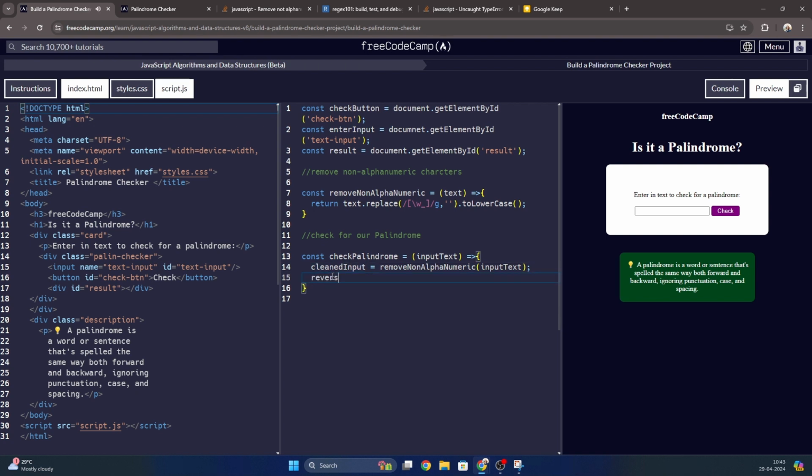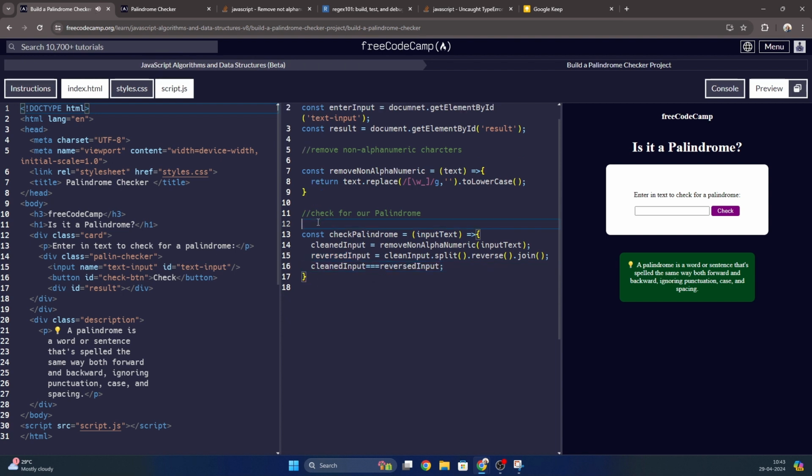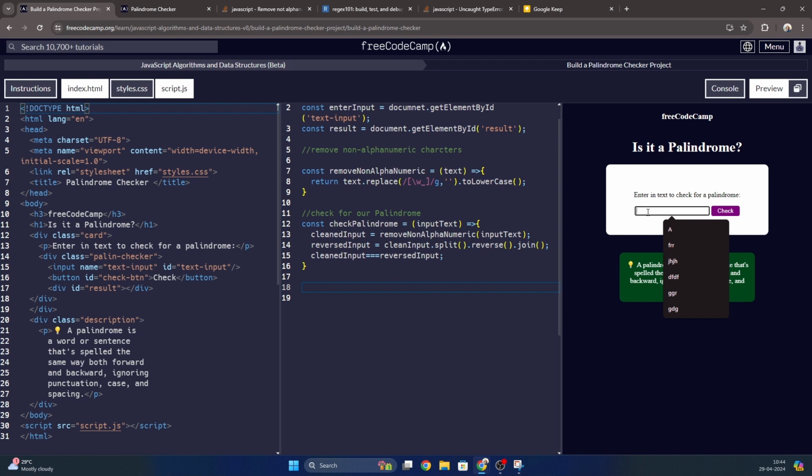Okay, so let's name it reversed input. It will be equal to clean input: I will split the string, then I will reverse it, then I will simply join it. And this clean input should be equal to this reversed input. This is the only function which will help us to check whether the input characters we are writing here are a palindrome or not. So we have written it till here, and I think this is fine.